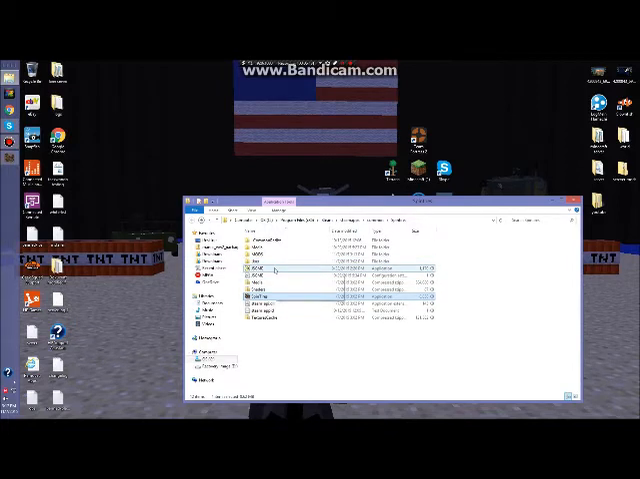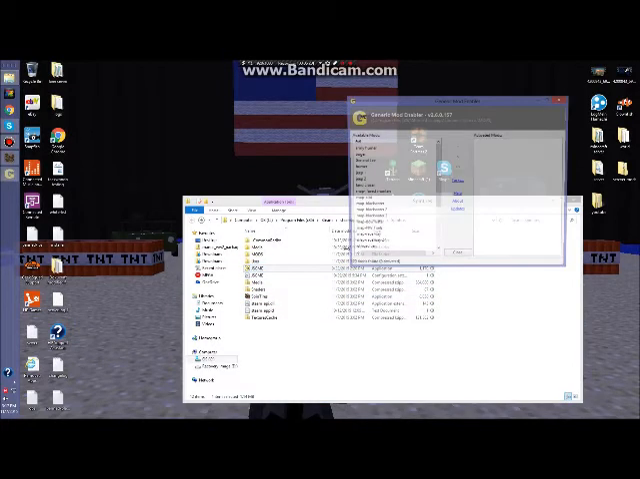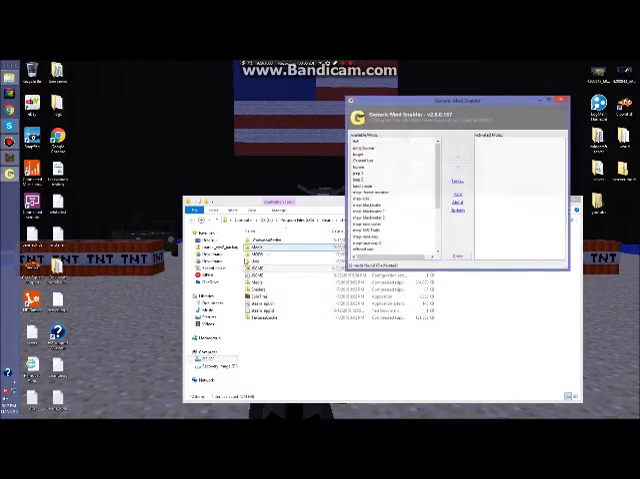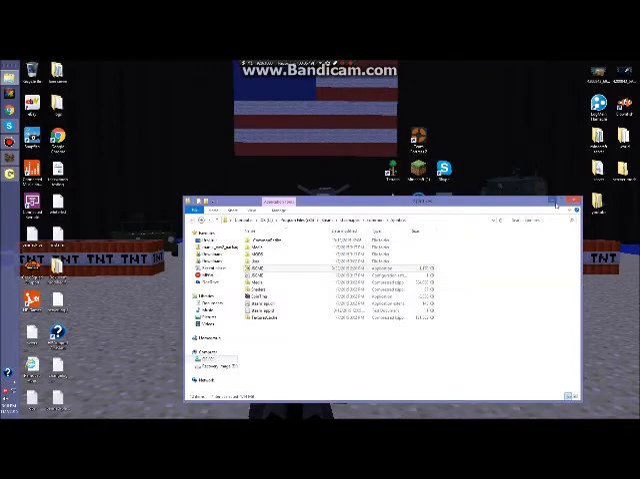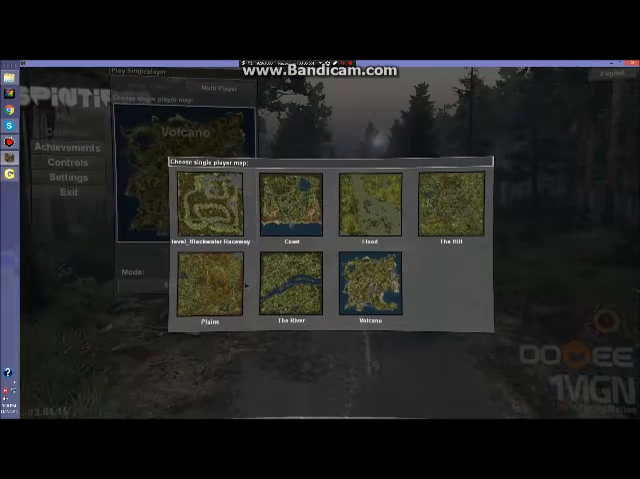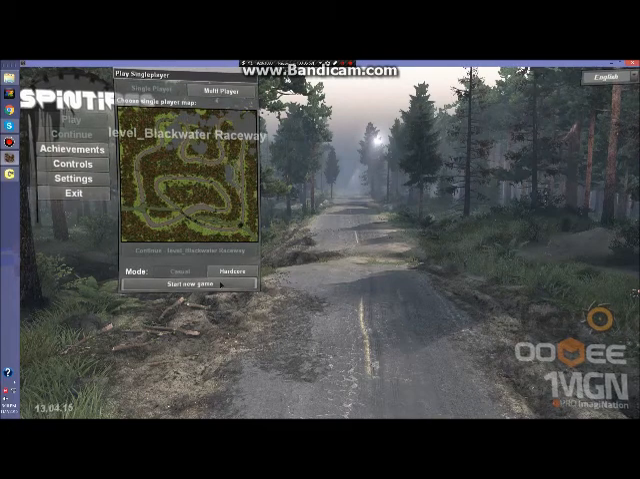You wanna go to JSGME. You double click that, then click yes. Then right here is all the mods you have. Go to the mod you want, and click the arrow up here to activate it. And let's also activate a map. Let's activate the raceway. Once you've done that, you can minimize that. Then go back into Spintires and click the map you want.